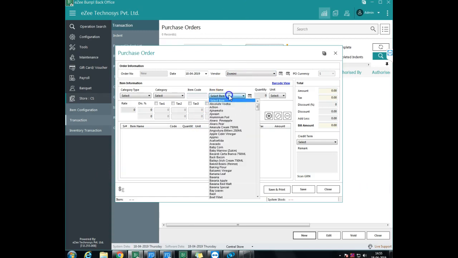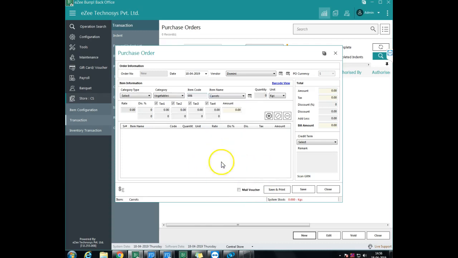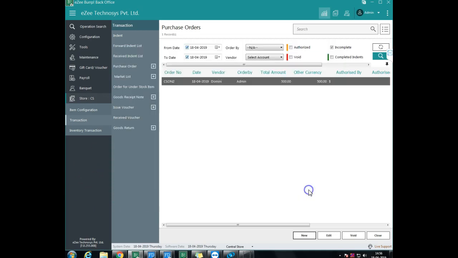Now a particular item, suppose any item you can select, like carrots. How many carrots do you want to issue? This quantity is in kgs. 10 kgs of carrots you would like to issue. Rate, suppose 1 kg is 50, so 10 kg will be an amount of 500, right? Now add. This is how you can create your PO, and save.